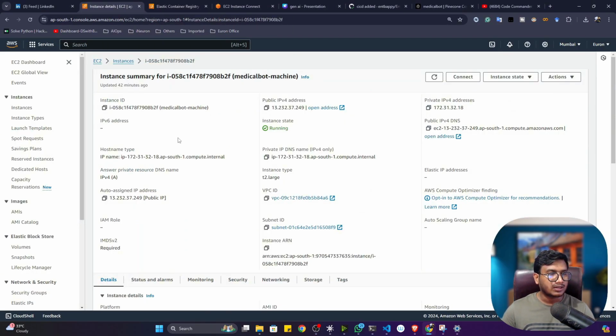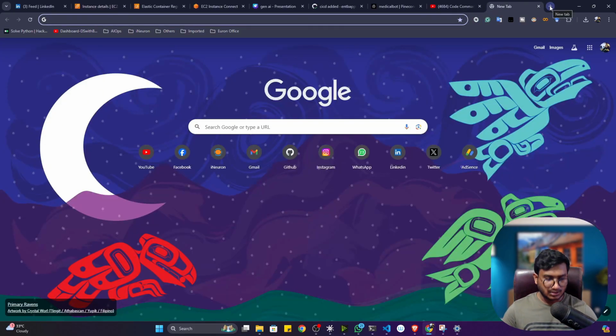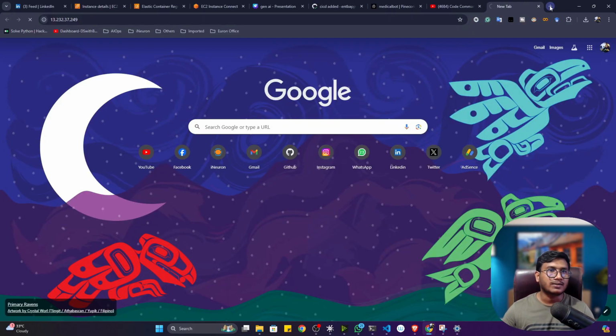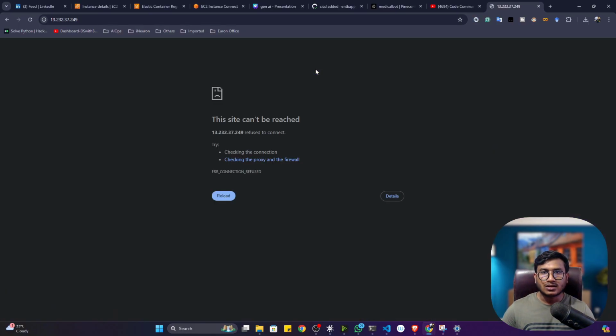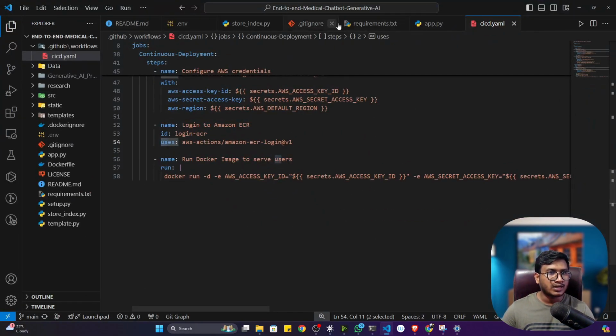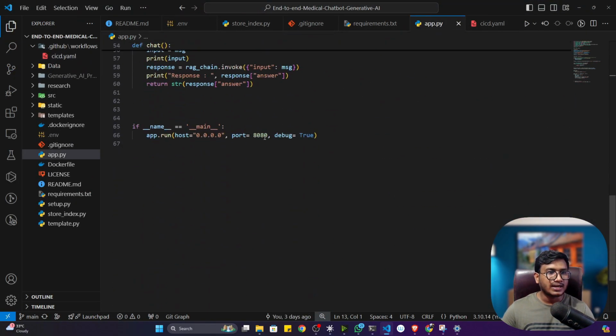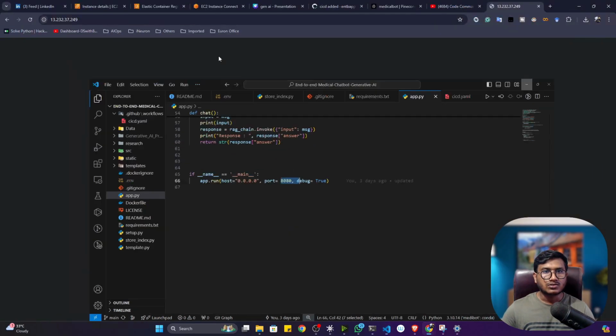Now here in the EC2 machine, you will get one public IP address. Let me show you. So this is the public IP address. Just copy it and try to open it. If I open it, it won't open because my application is running on port number 8080, I think you remember. By default, port number 8080 is not open, so I have to do the port mapping.